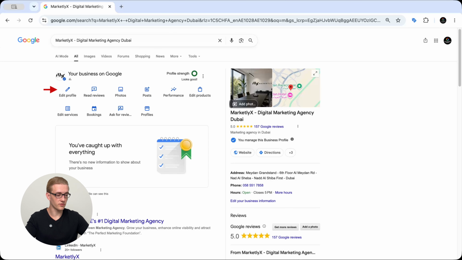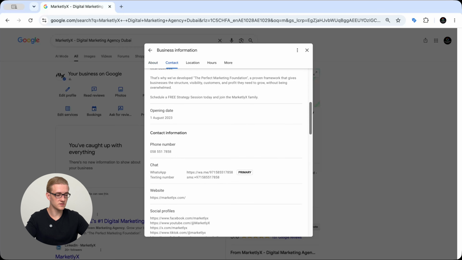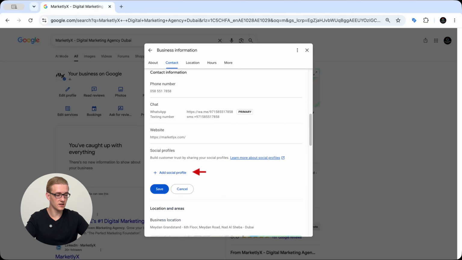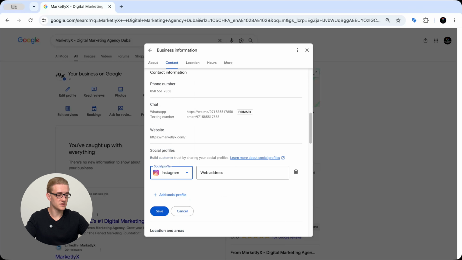Once you are inside your profile dashboard, click on Edit Profile and scroll down until you see the Contact Information section. Now, click on the Social Profile section and click Add Social Profile. Then click on the Social Profile field and from the drop-down choose Instagram. Paste the URL of your Instagram profile into the field. Make sure you include the full URL starting with HTTPS.